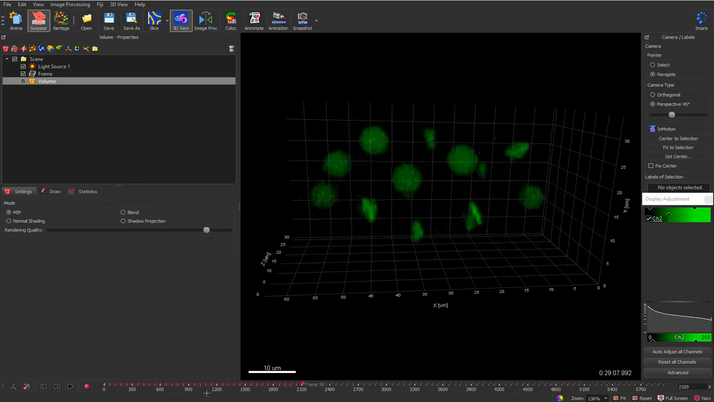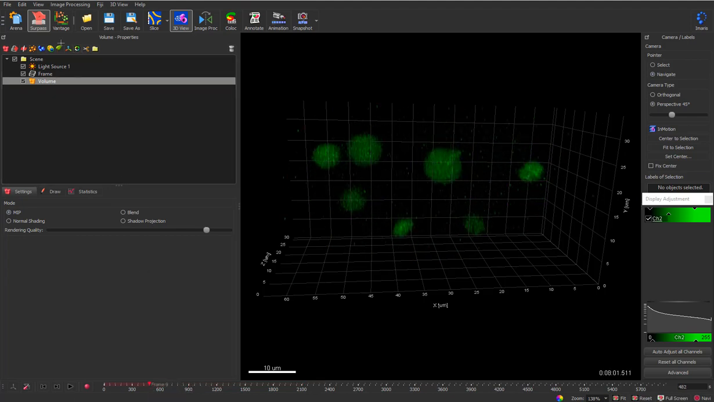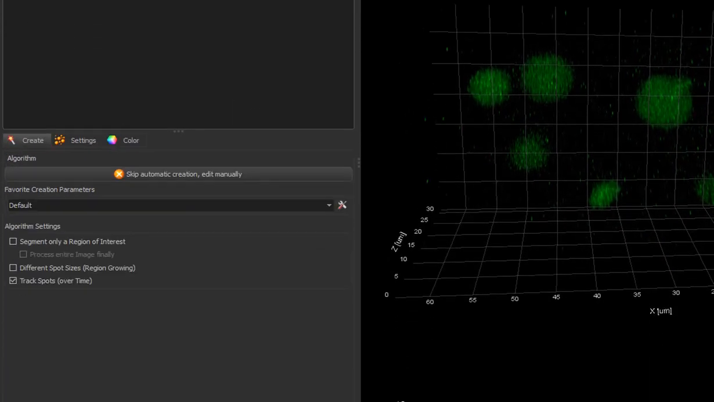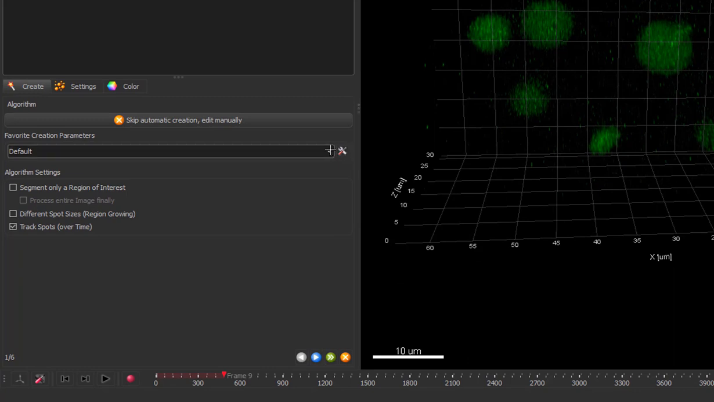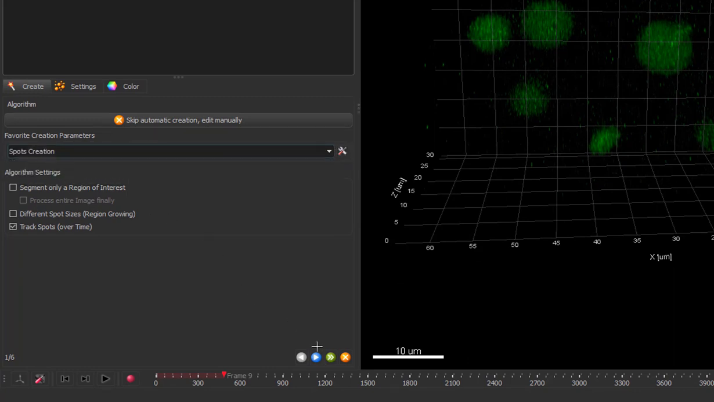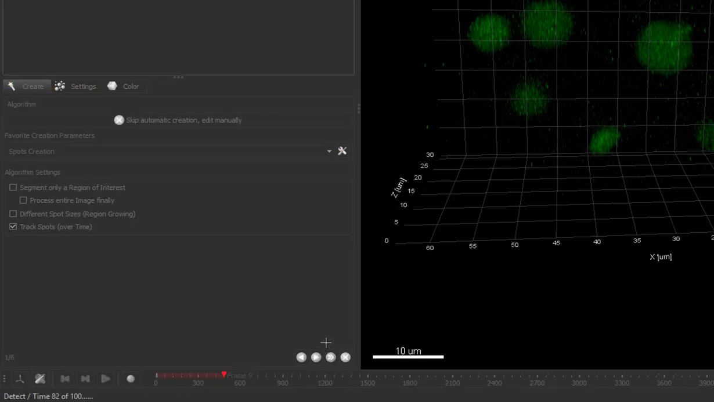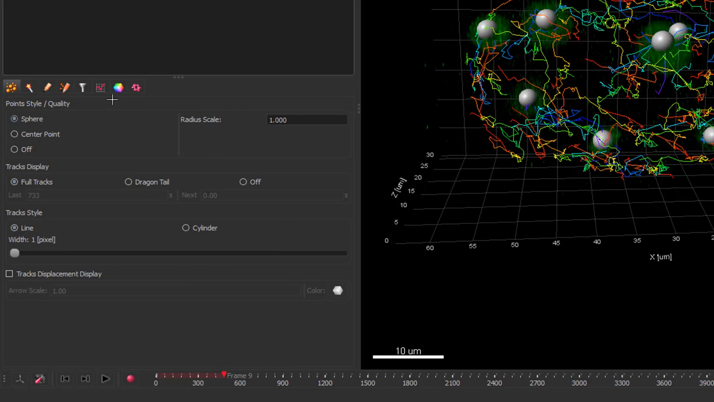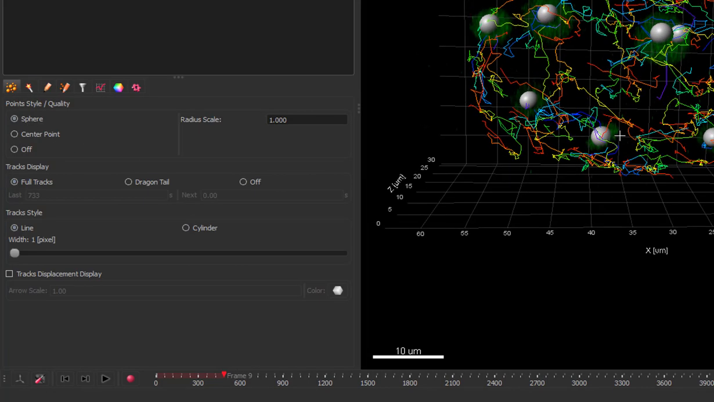To do so, I need to detect spots and track them over time using lineage tracking algorithm. In this tutorial, I will load pre-saved parameters and click the Finish button so we can focus on the topic of manual corrections.